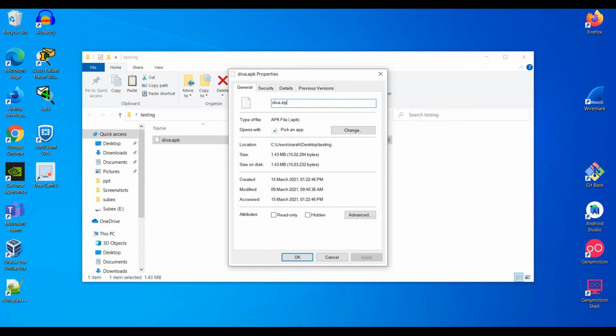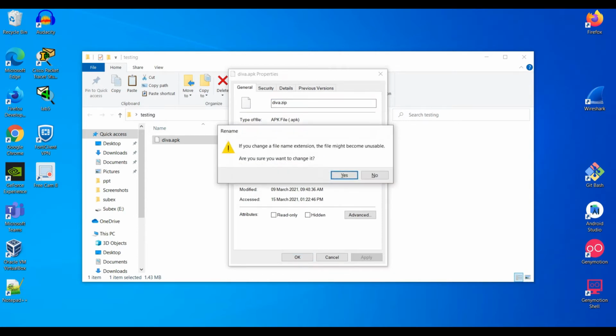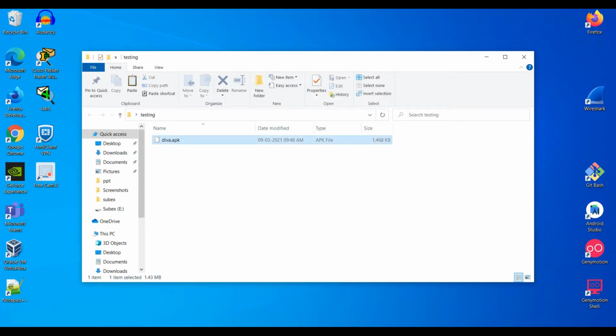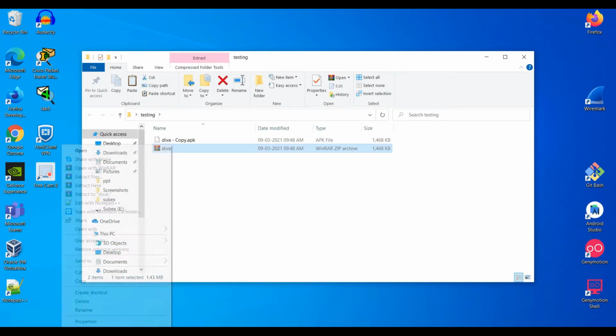First, we will make a copy of this application. Now we will rename it to a zip file. This is one way of doing it. Now the zip file, you can extract.